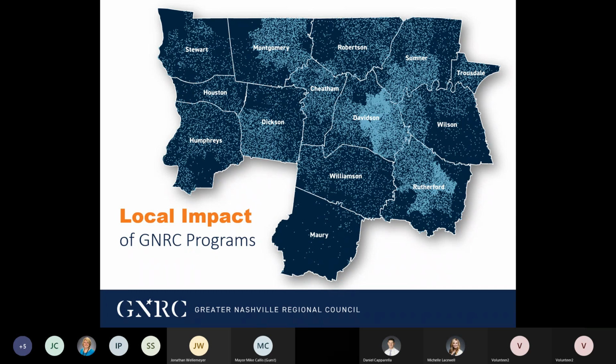I love this slide because it shows the impact that this organization has on Middle Tennessee. Each of these dots represents an interaction through one of our programs with a community, an individual household, or an individual person across the last year. So obviously there's a lot going on in the urban areas, but the benefits of GNRC to local communities are far and wide, and we do quite a bit of work out in the rural parts of our region as well to make sure that folks have good infrastructure and good social services to help sustain their quality of life.